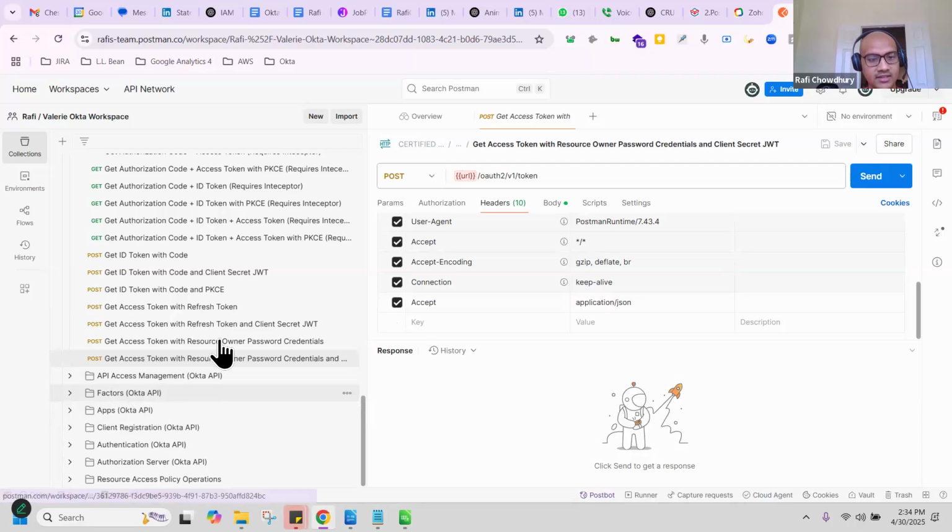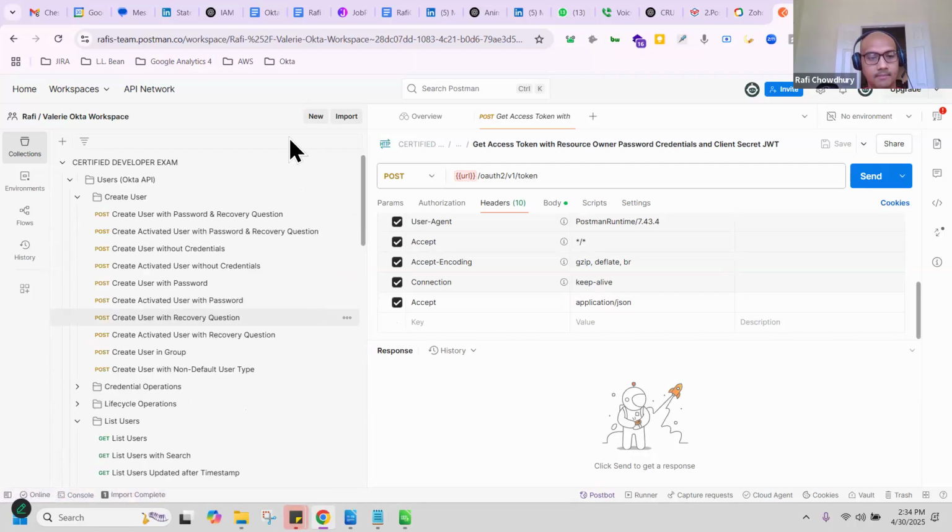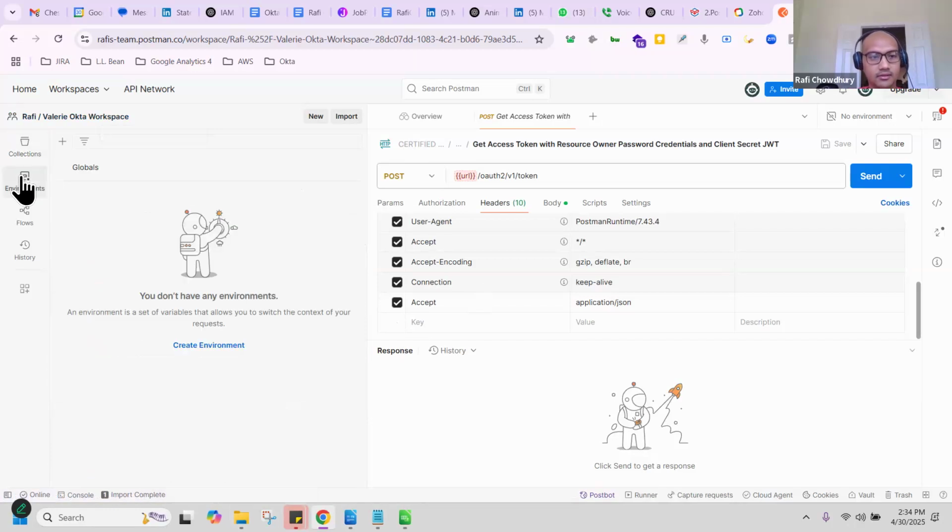Got it. So these are all the buttons, basically the wiring behind the buttons, and then this environment is basically where... Hold on, let me think about it for a second. Okay.